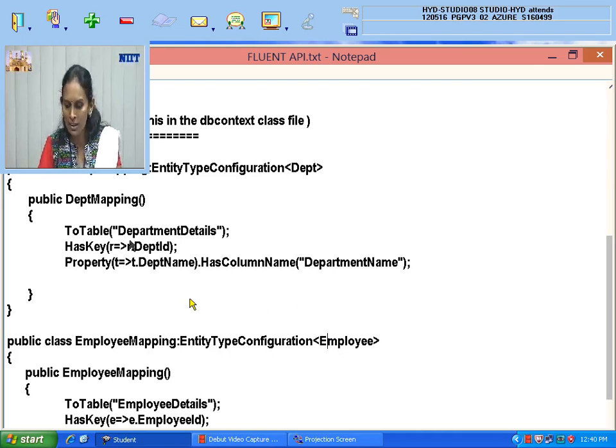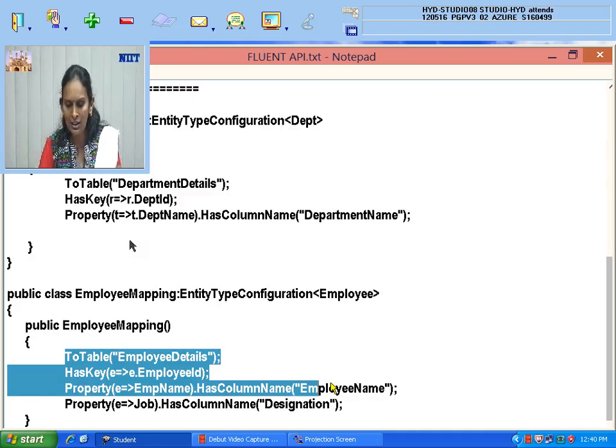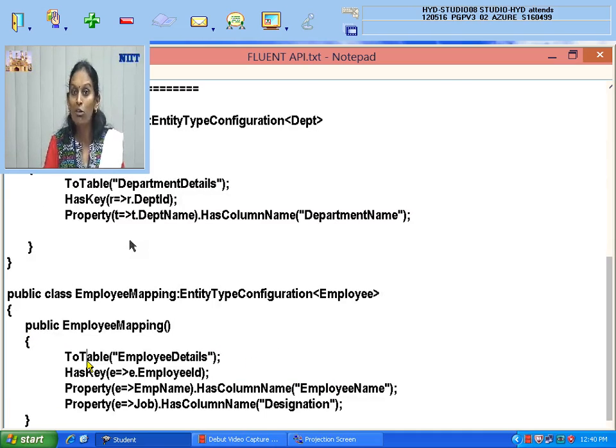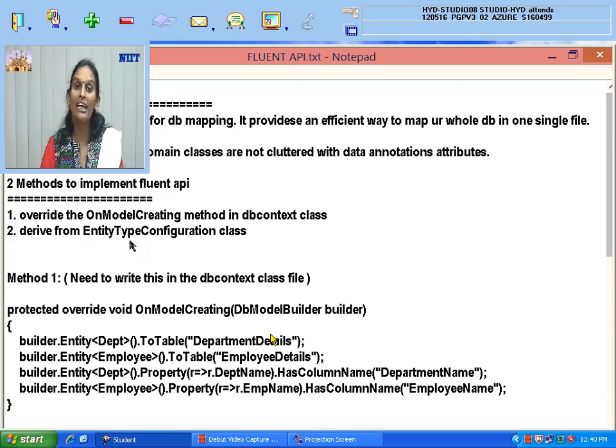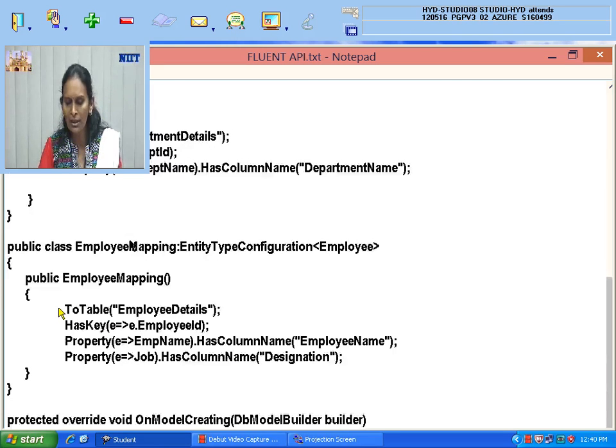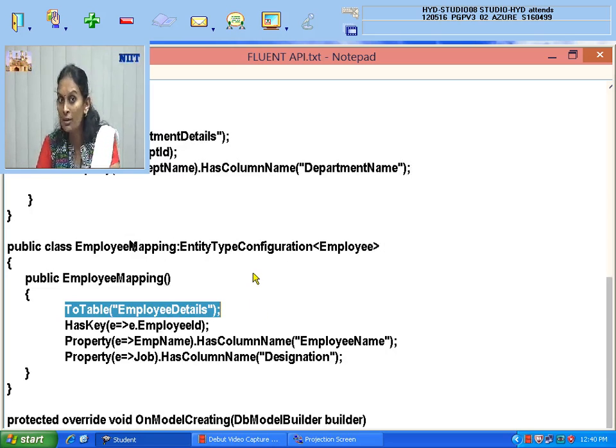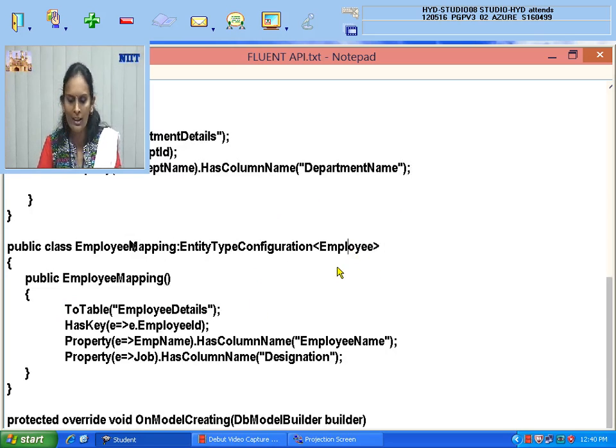Like this, whatever you tell in this constructor relates to the table, simply you are writing ToTable. But previously how did you write? You wrote lengthy code, you can check that: builder object name dot Entity in brackets with the model class, then you had to specify ToTable. But here you directly told ToTable, and this ToTable represents the new name for your table, for the model class which you have specified.